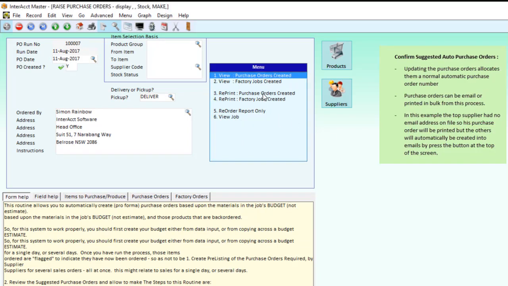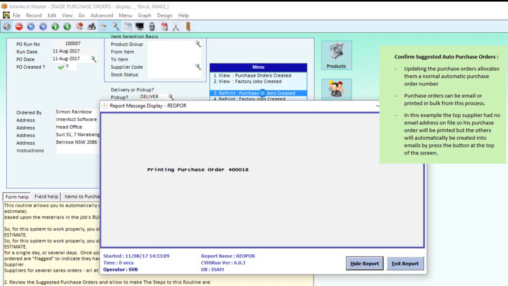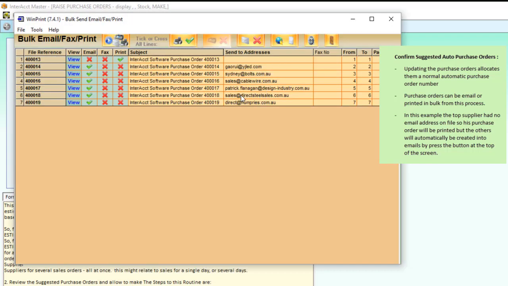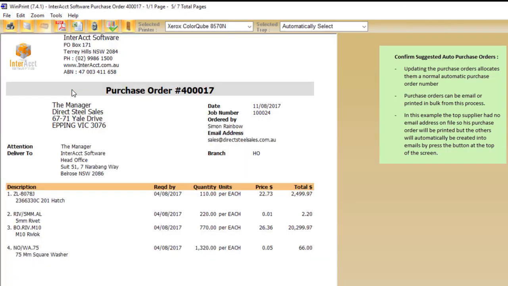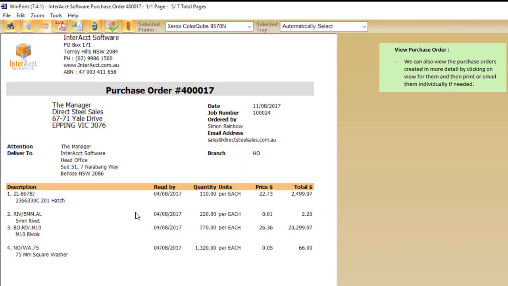Once those purchase orders have been created, we can get the system to email or print those out in bulk to send out. We can see here of the 7 purchase orders, only one of our suppliers doesn't have an email address. So if I hit this button here, it will print out the top purchase order and email out the other 6 purchase orders. I can click in to view the details of any one of those purchase orders to see the items that have been ordered, quantities, etc., and email or print those out individually as well.